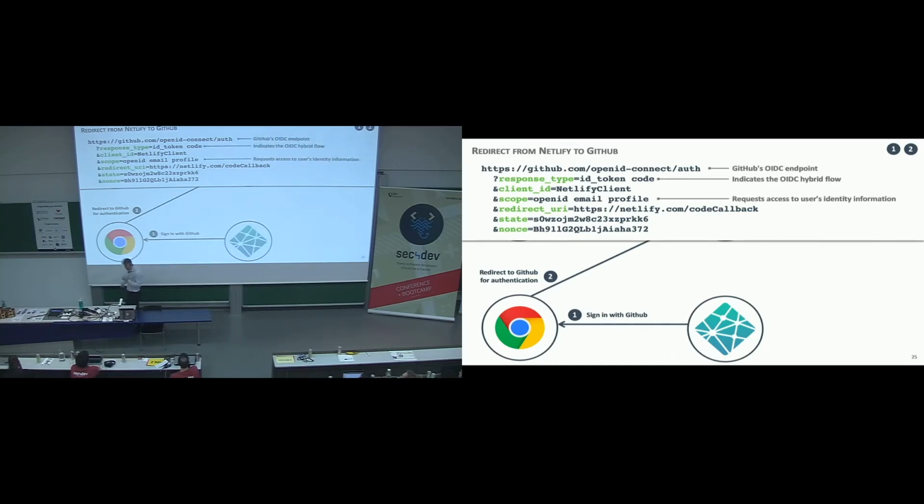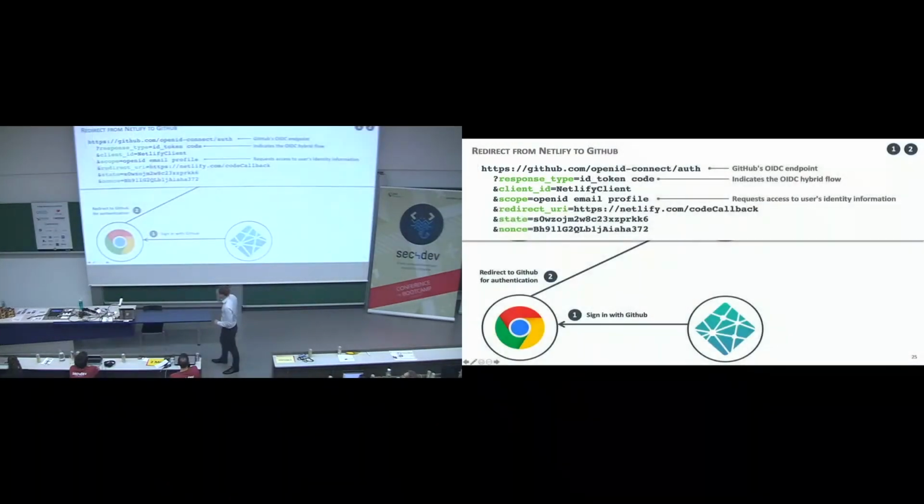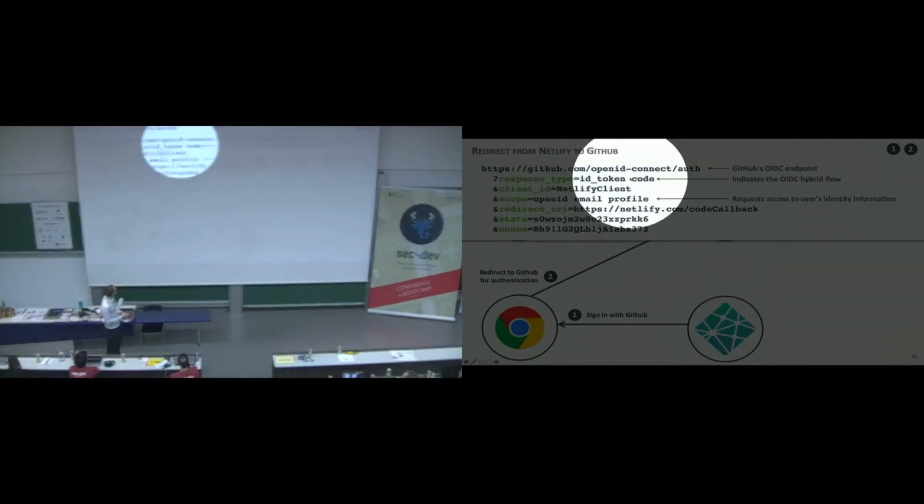But what's going on here, I'm actually going to have to stand here if I want to highlight things. What's going on here is that this is the OIDC endpoint at GitHub. So that's where you send the browser to. That's the endpoint that will decide what's going on and show the login page and so on. This here, the response type, indicates the flow we're running.